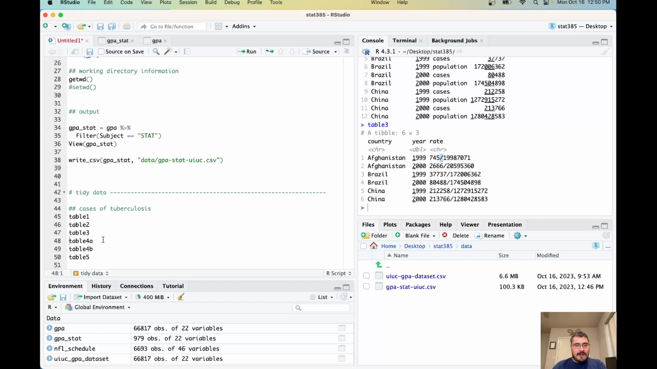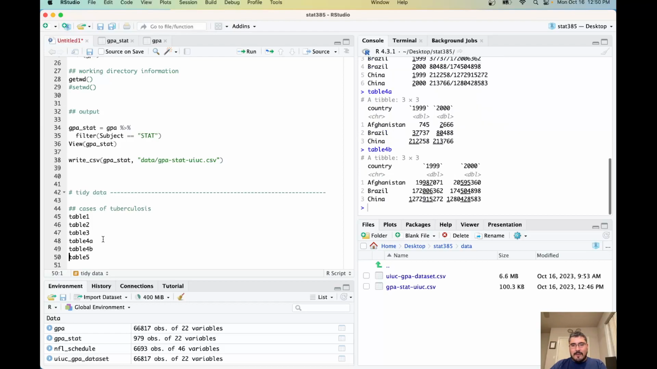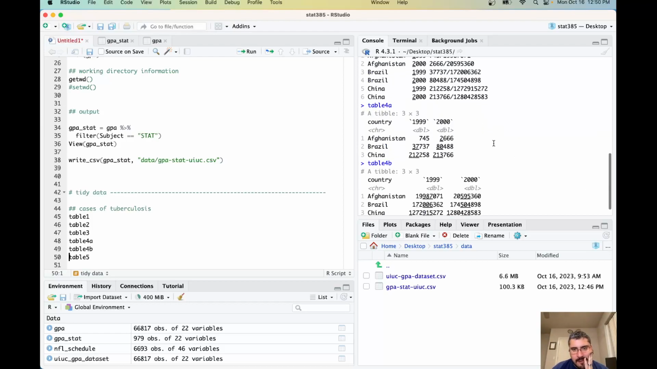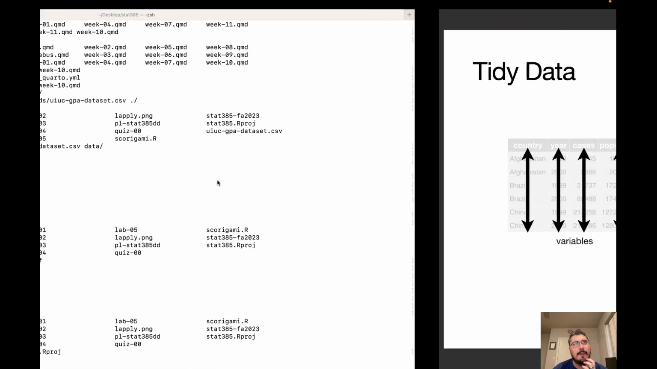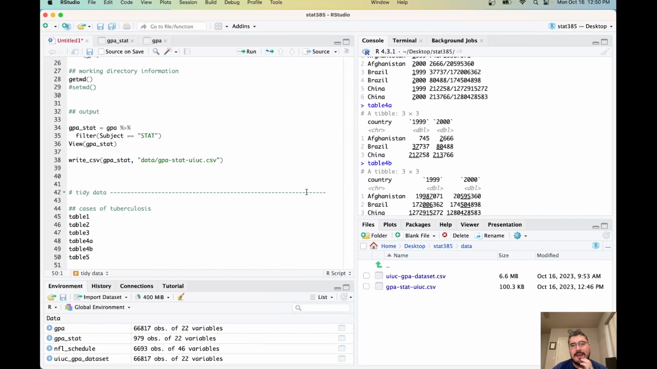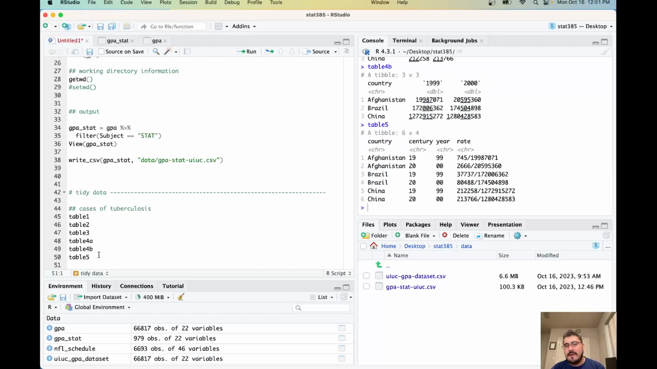Table 4A and 4B. There's a lot wrong here. It doesn't even meet the premise of tabular form. All the data is technically here, but we have year divided out in the variables, and we have a specific table for cases and another one for population. Not good.